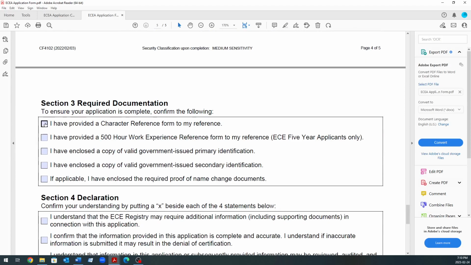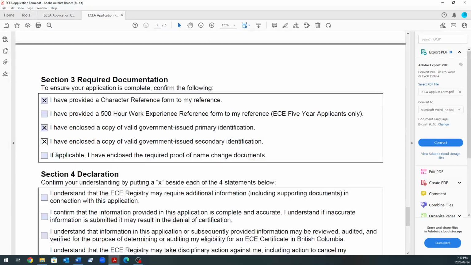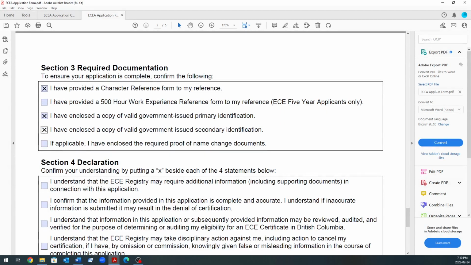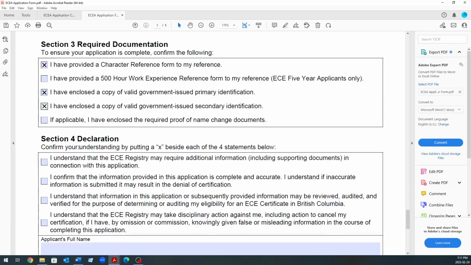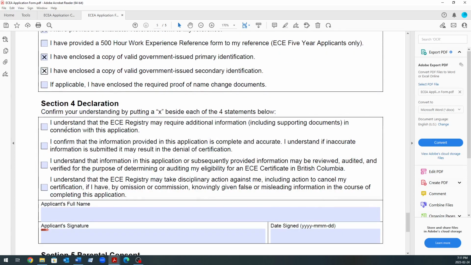Section 3, you tick the first box, I have provided a character reference form to my reference. The second box does not apply. The third box, you tick, I have enclosed a copy of valid government issued primary identification. You put an X in this box. I have enclosed a copy of valid government issued secondary identification. Now, if you have had a name change, you tick this box. Otherwise, you do not put an X in that box.